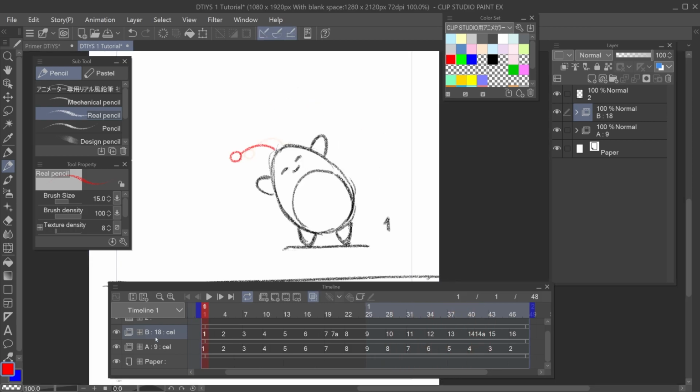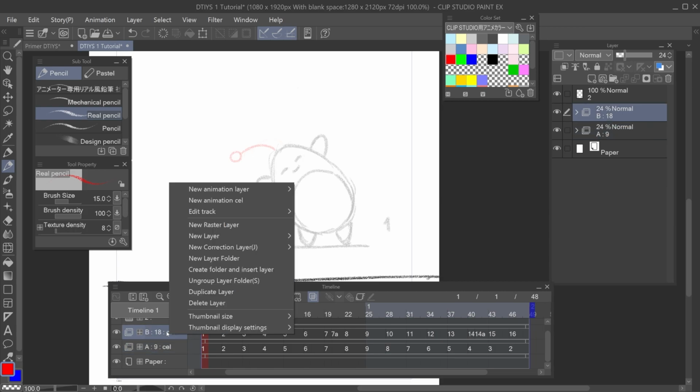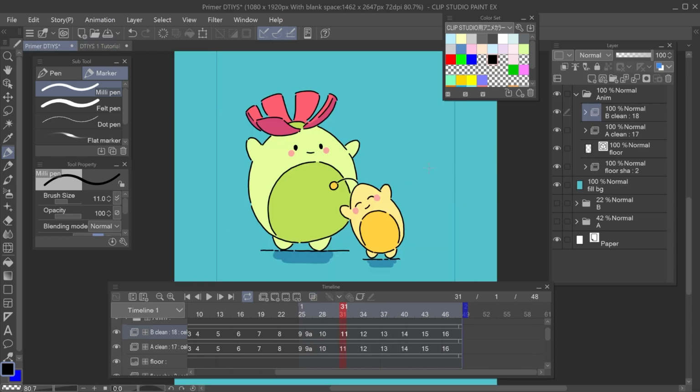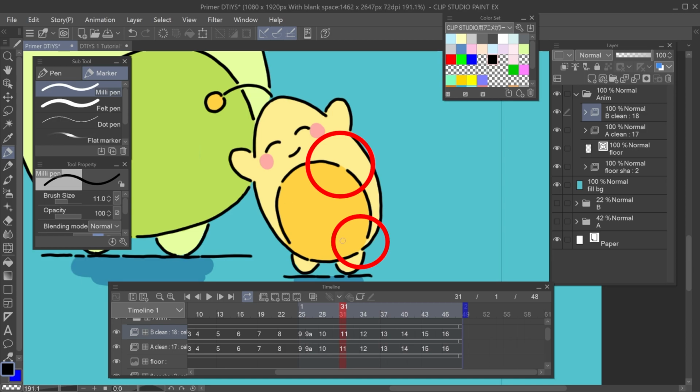Okay, so for the clean pass, I'm going to reduce the opacity of the rough animation and make a new layer. Okay, so I used a brush that doesn't have pressure sensitivity. You can use the clean or inking style that you prefer. I just went with this one and I actually left holes in the line art. You can see that the line art is not completely closed.